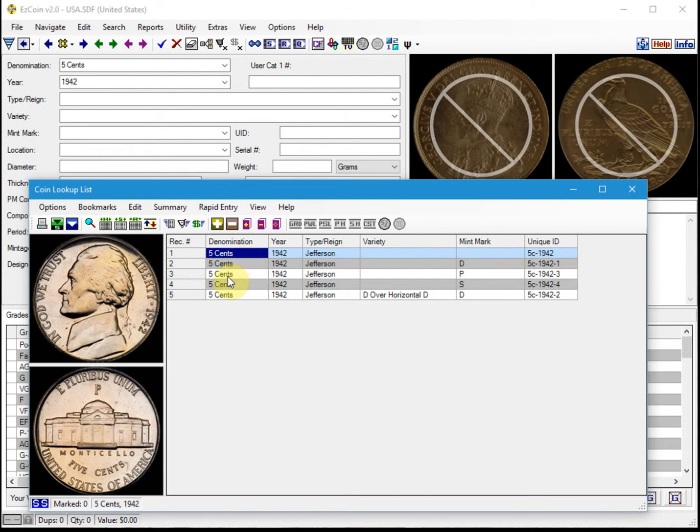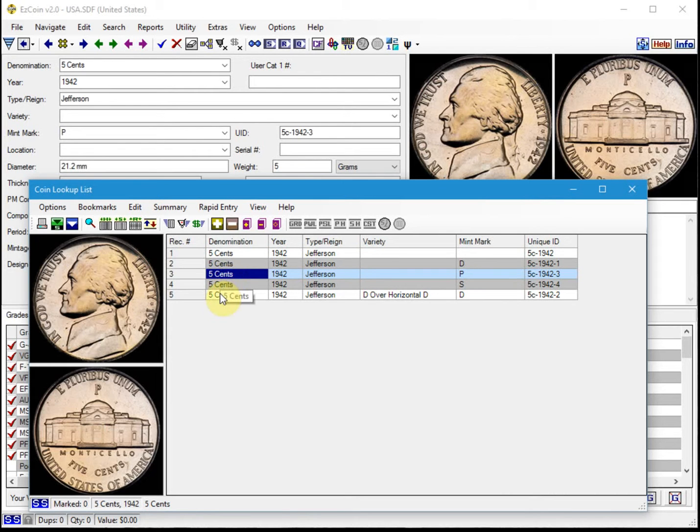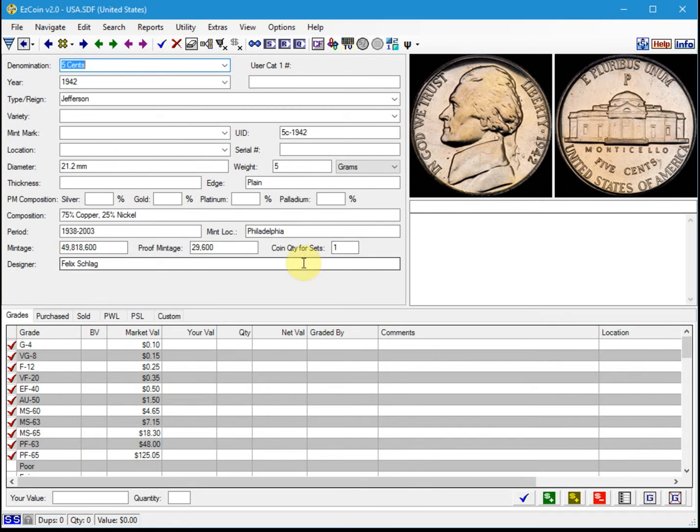Just as an aside, when you click on any of these in the list, it will be brought up in the main screen so that you can get an idea of what's going on. But let's choose the very first one here, and then we can close this window by clicking this icon here, the blue arrow going down, or just close it this way. At this point, we're ready to inventory the coin.